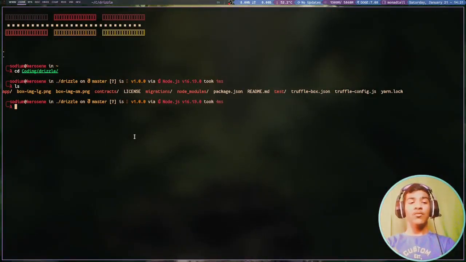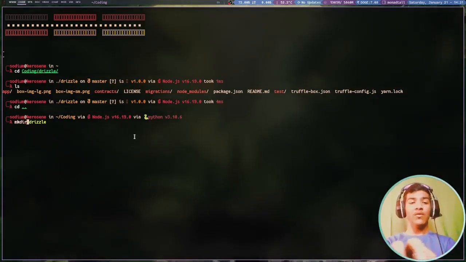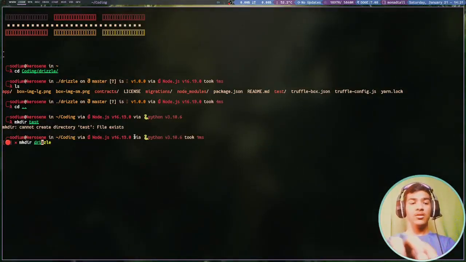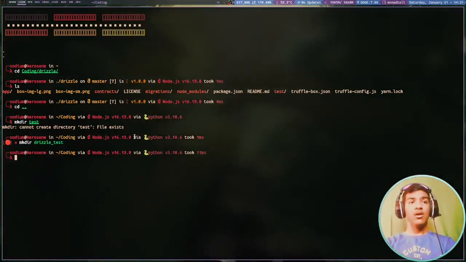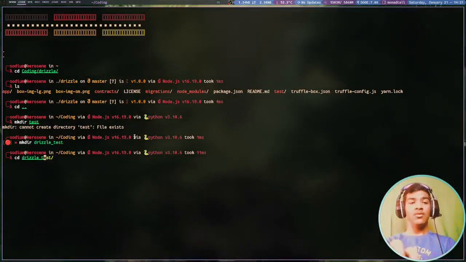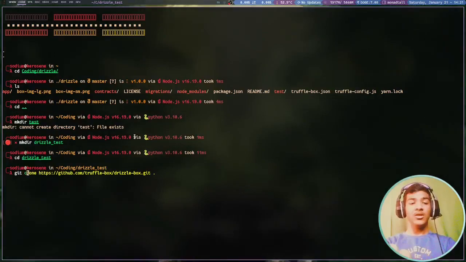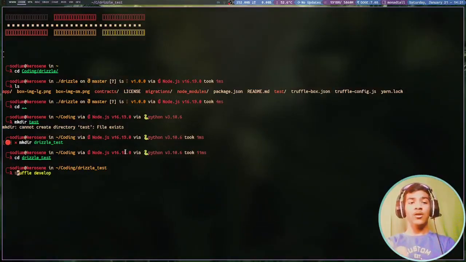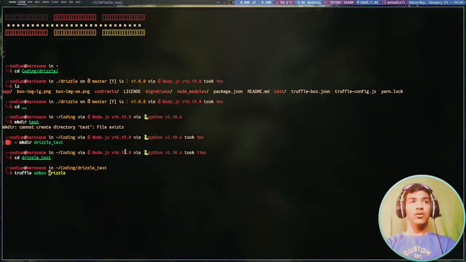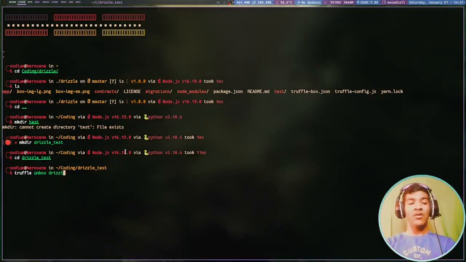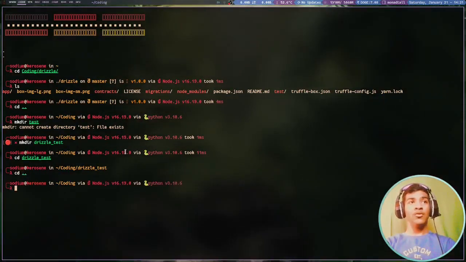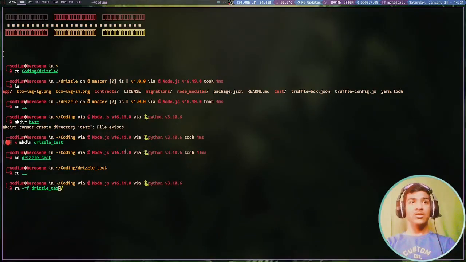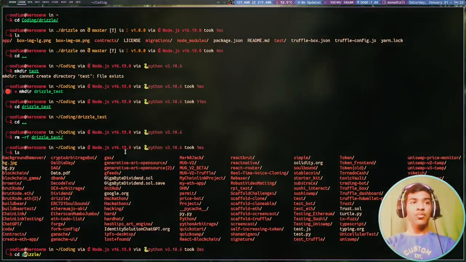But if you haven't, you need to make a folder. You could say test, and I would say drizzle test. Once you have made that directory, you need to go into it and git clone this truffle box, or you can directly do truffle unbox drizzle. This would also work for you. I would not be doing this right now, but for you who have not done this, I recommend doing it right away. So I have my project over here ready.